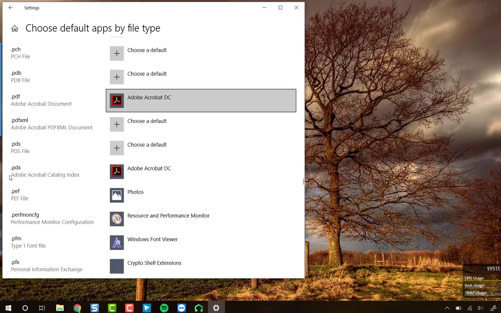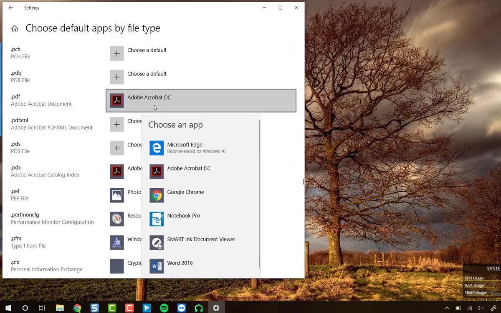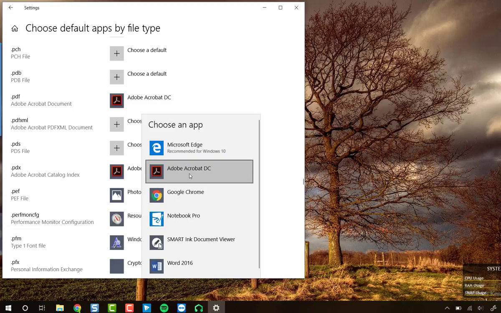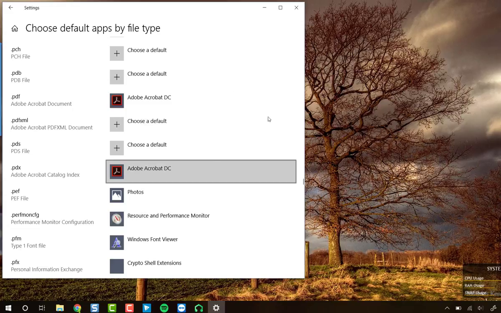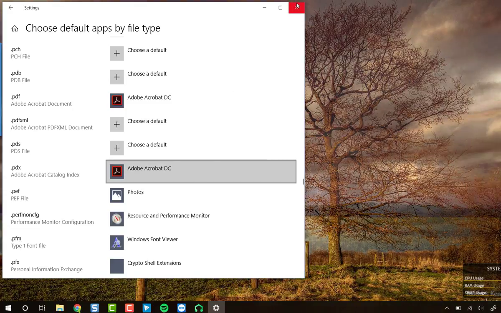So now that we're down at the PDF, we are just going to click this, and it should say Internet Explorer, I believe. And you would choose Adobe Acrobat DC. So anytime you open up a PDF, it'll automatically open up with that application.